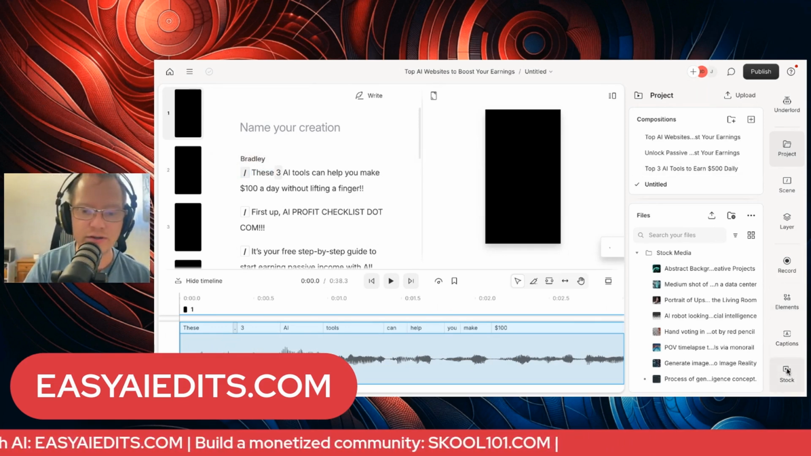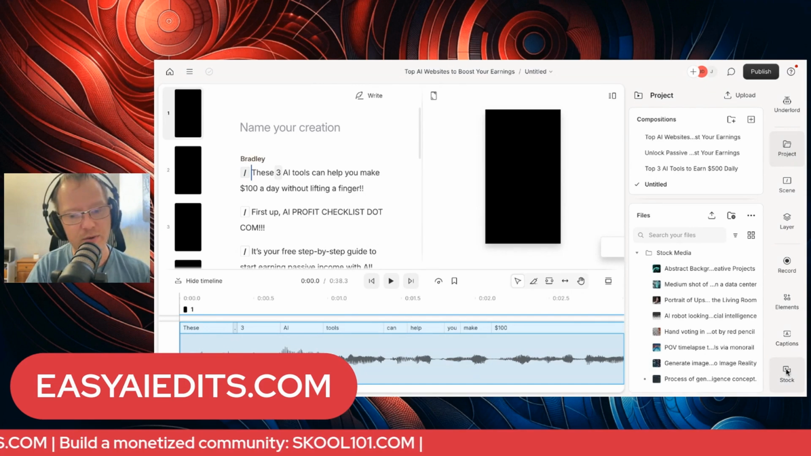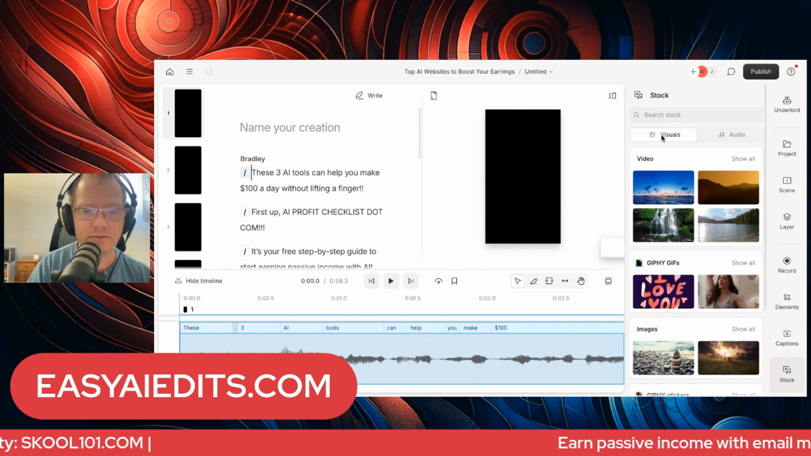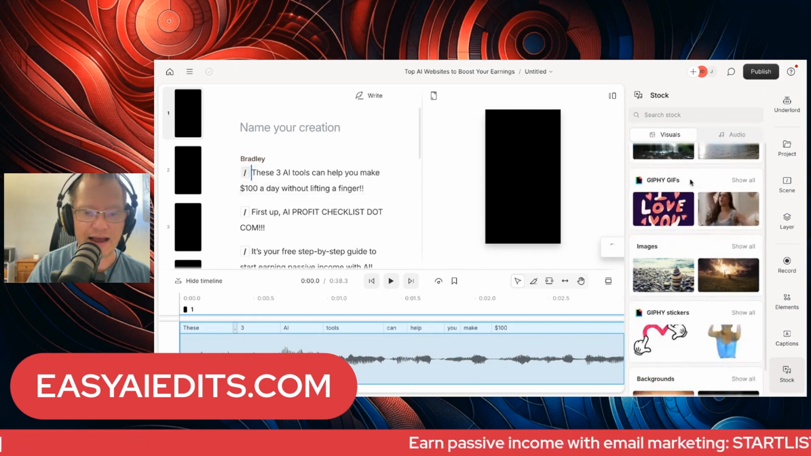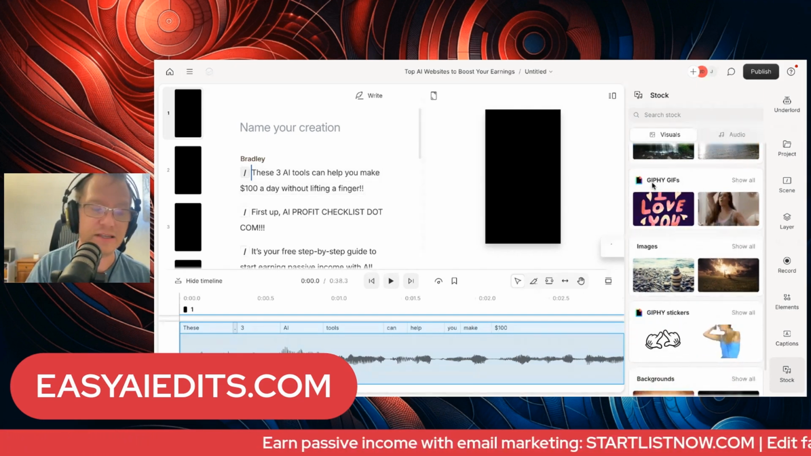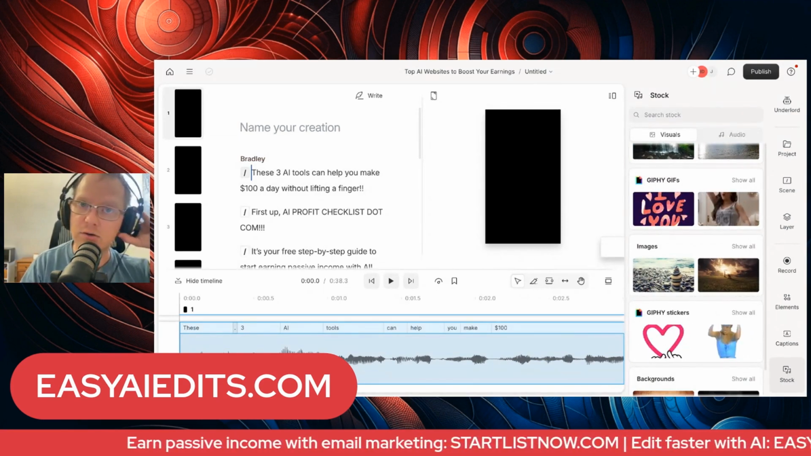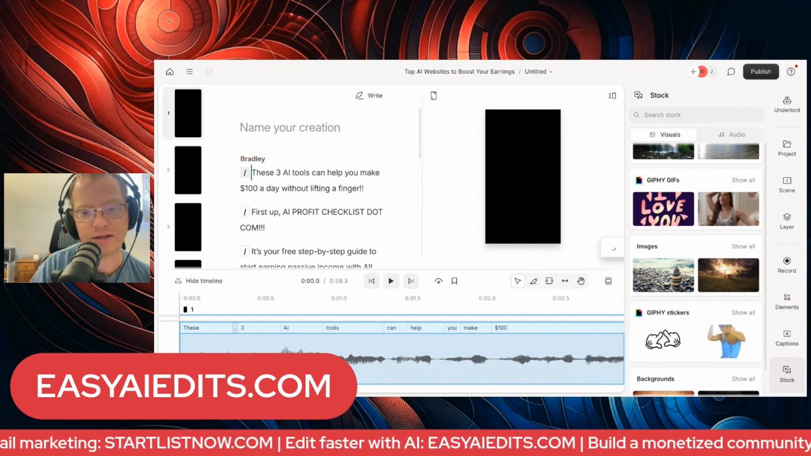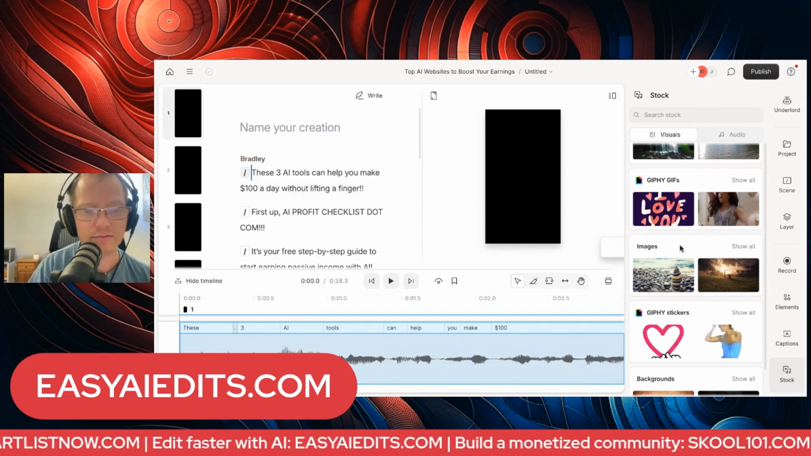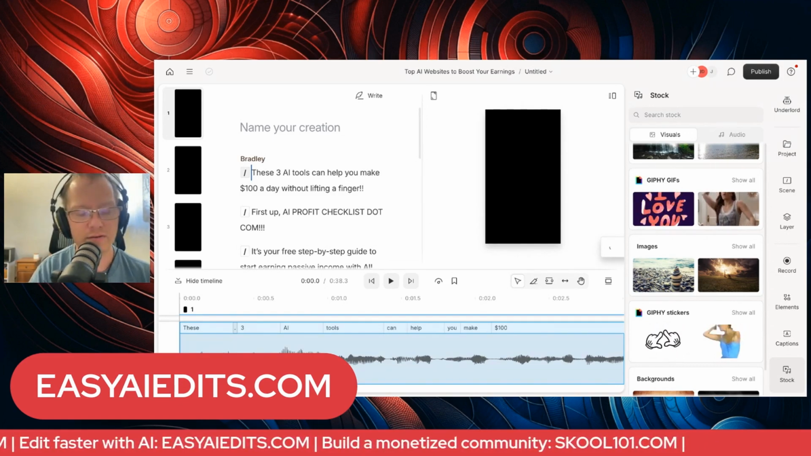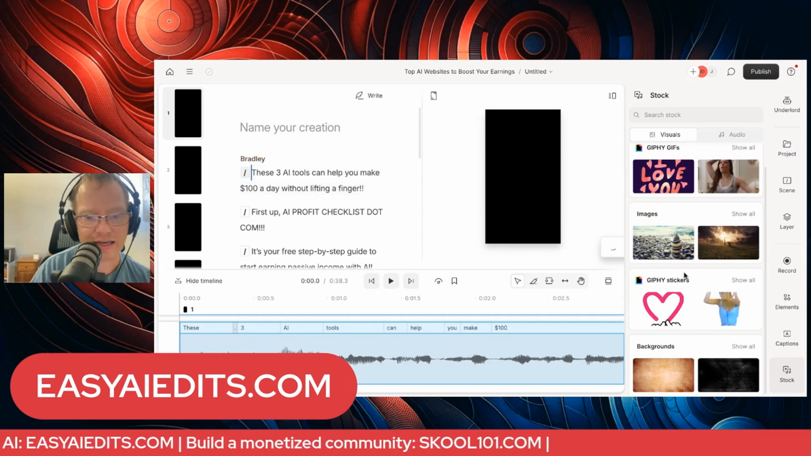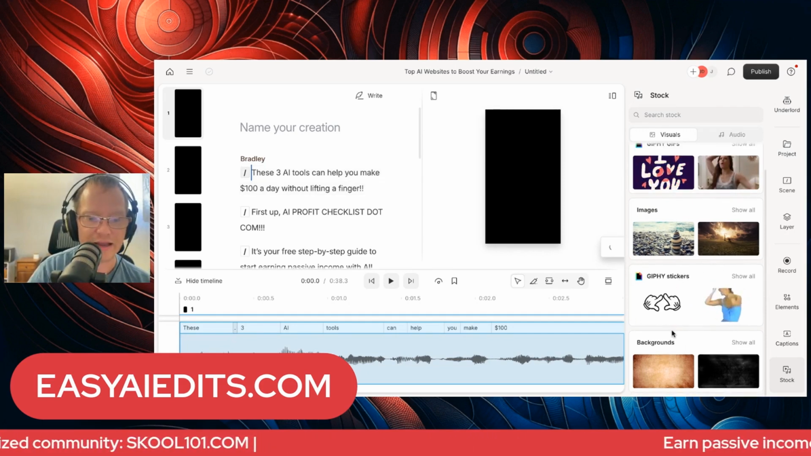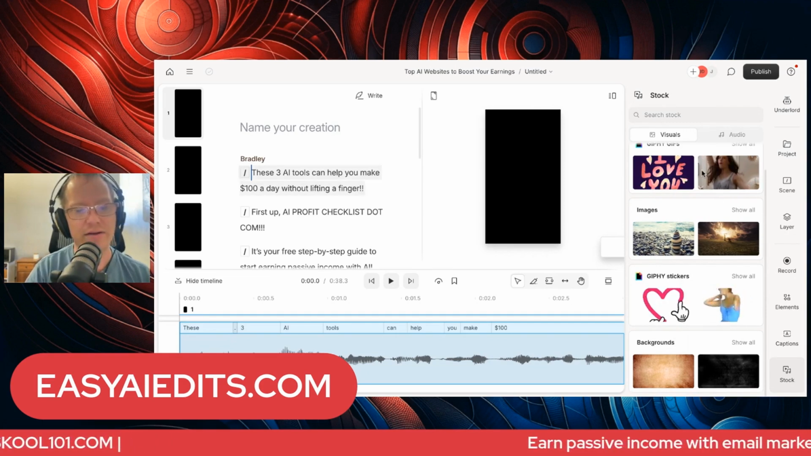And if you come here on Descript, you can come over here where it says stock, and you have stock video right here. You also have stock GIFs. I think it's supposed to be GIF, but I say GIFs. If I'm wrong, whatever. And then there's also stock images, and then you also have stickers, and then you have backgrounds if you need them, but I don't think we're doing that right now.